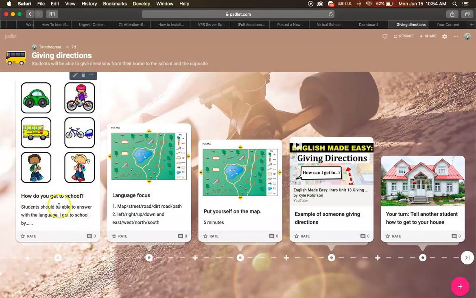And then when they are done with that, you go over the vocabulary, and the layout is very simple. And then what they do now is put themselves on the map. And then over here, they give directions to each other. How can I get from here, from A to B, for example? And then in the end, they will do their turn.